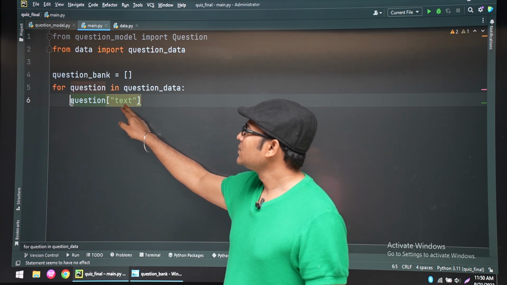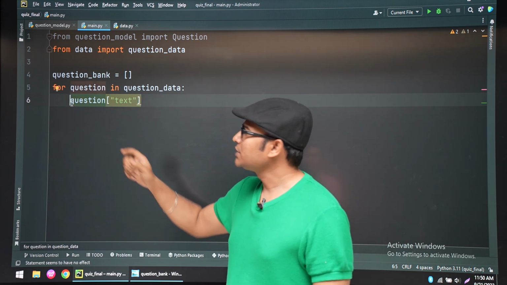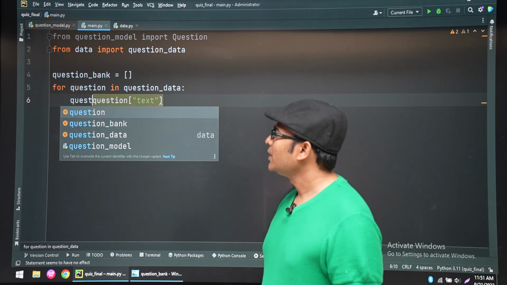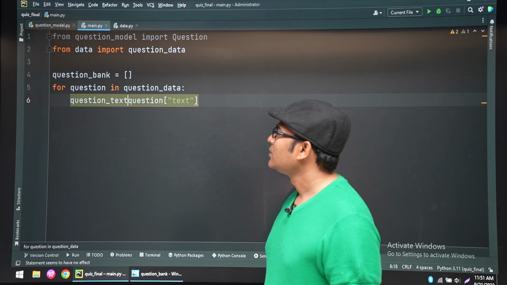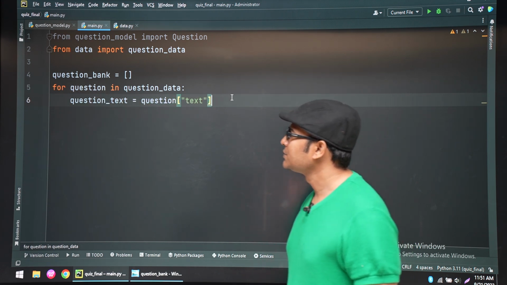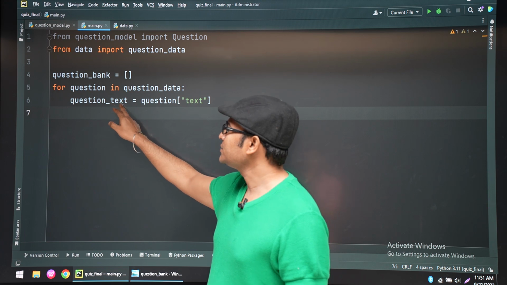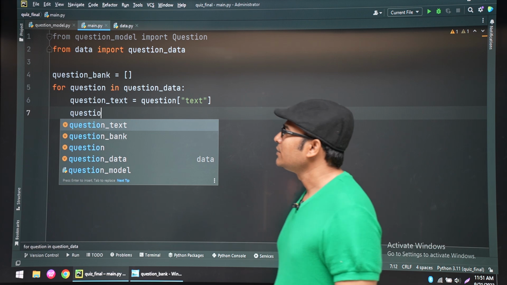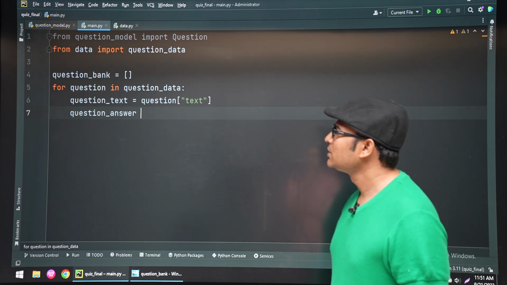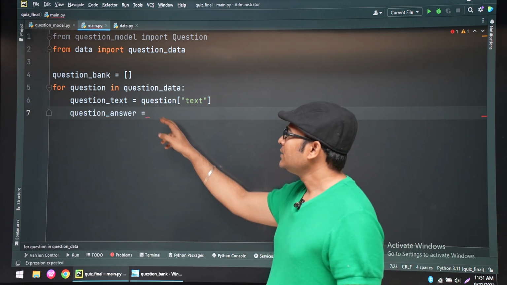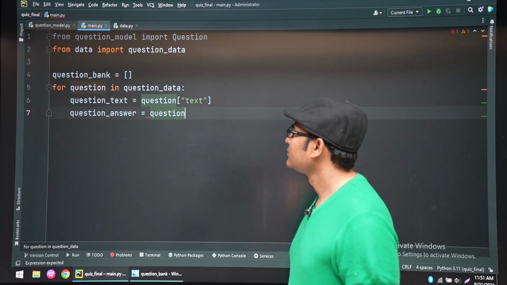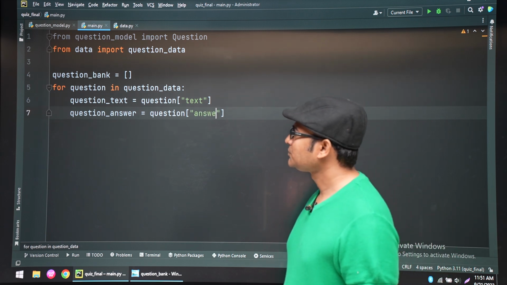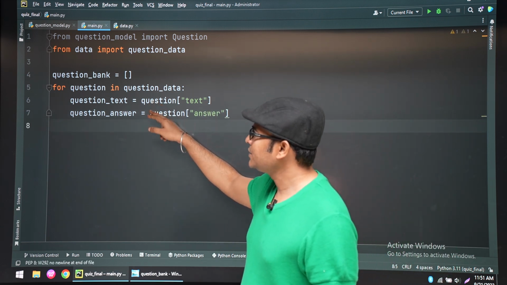So text is the key whose value is the question. So we are going to save it in a variable called question text, which will be a string. Here question text will be a string which contains the question. And then similarly, question answer has to be stored, and that is in the dictionary by the key name answer. So now we have got the text and the answer.